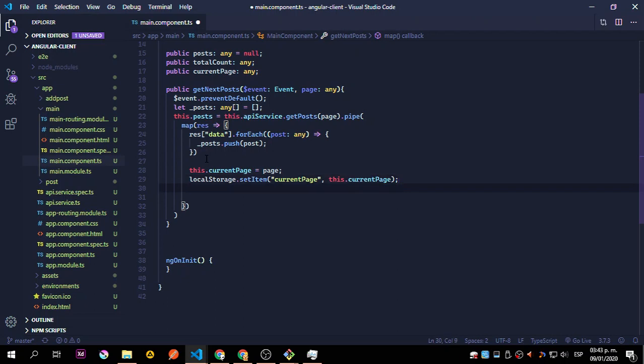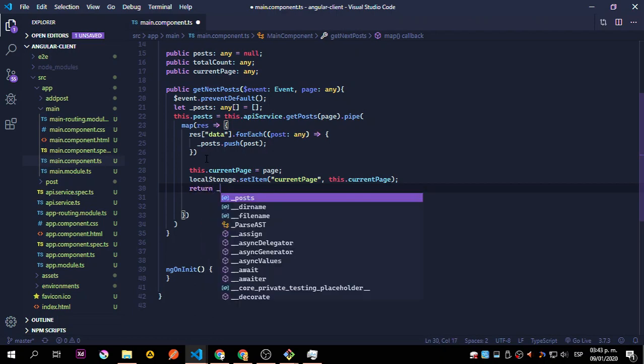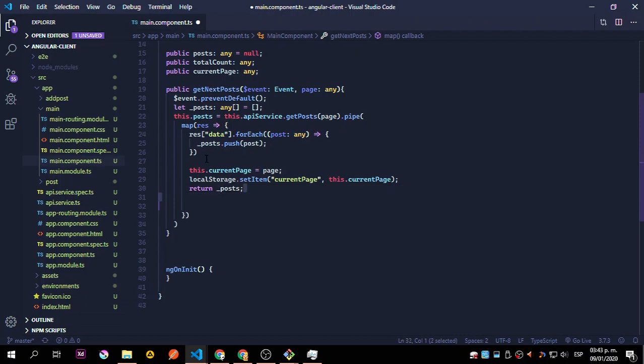inside the same page of the posts that they clicked. So when they hit the back button inside the browser, they will go back to that page that is stored in the local storage. And then we return _posts. So we return the posts we just got. Okay, so this should be there. And that is the first function. We will use that in a second.